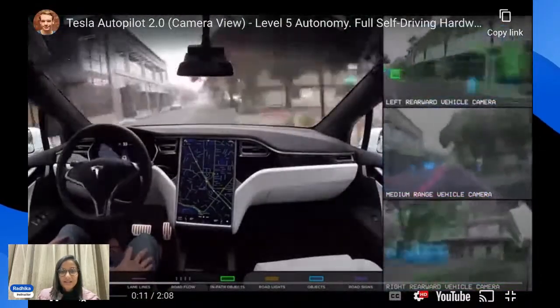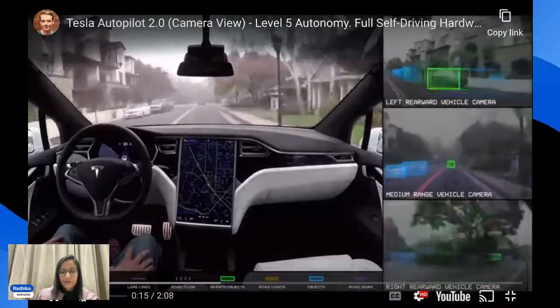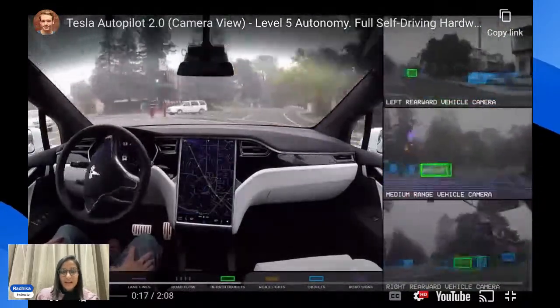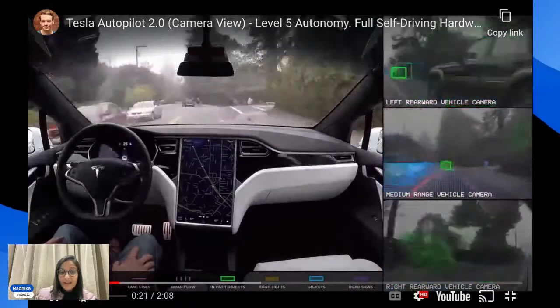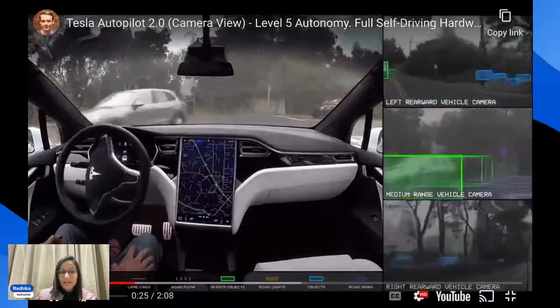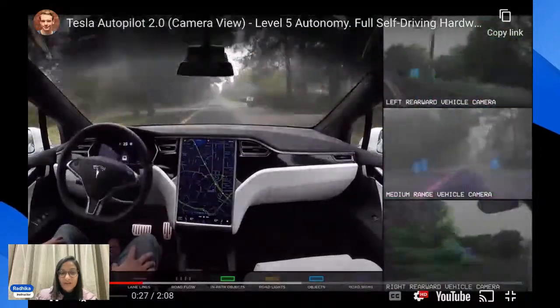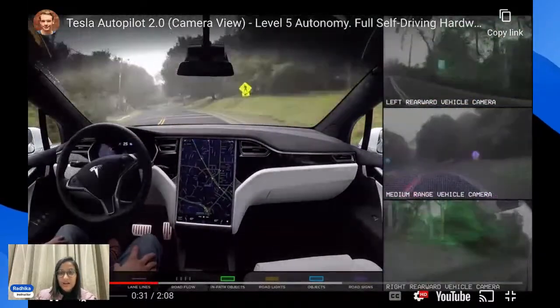So basically, this video does show a person sitting in front, but it's just for the video purpose. This car actually drives itself around the roads without hitting any other vehicle or any pedestrians. It knows when to stop on the red lights. It knows when there is a turn and when it has to turn.